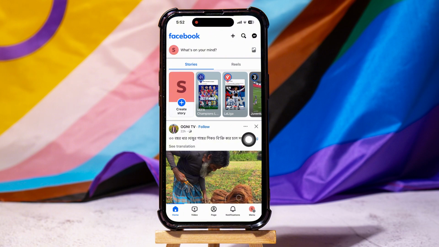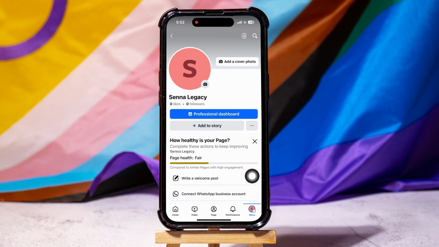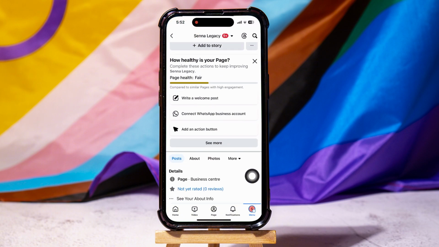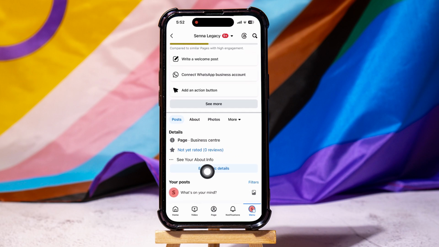Here, you need to go to the bottom right corner and tap on Menu. On this page, you can view your page details and posts. Scroll down to the Details section and tap on Edit Public Details.